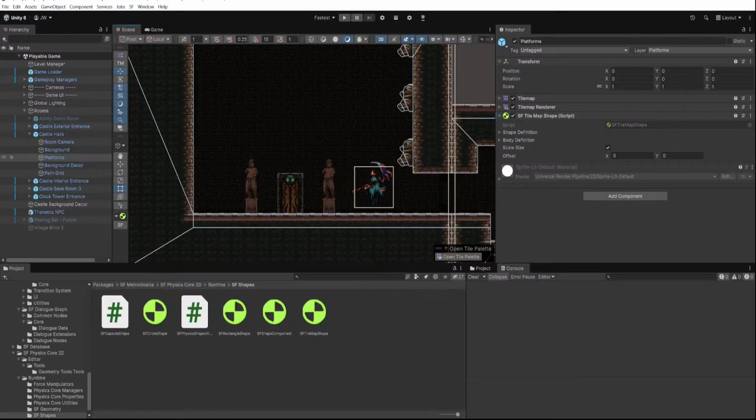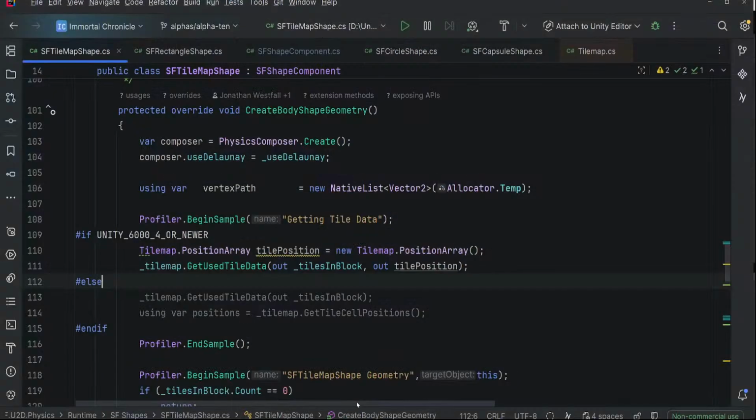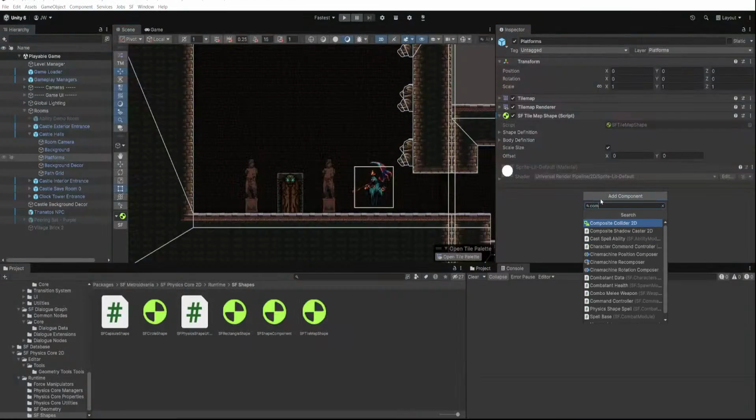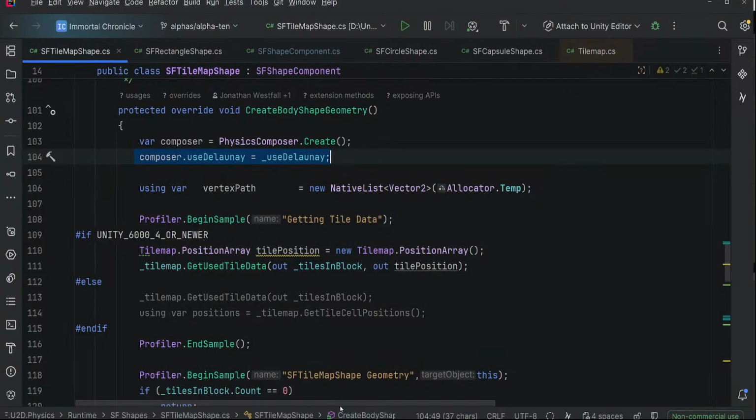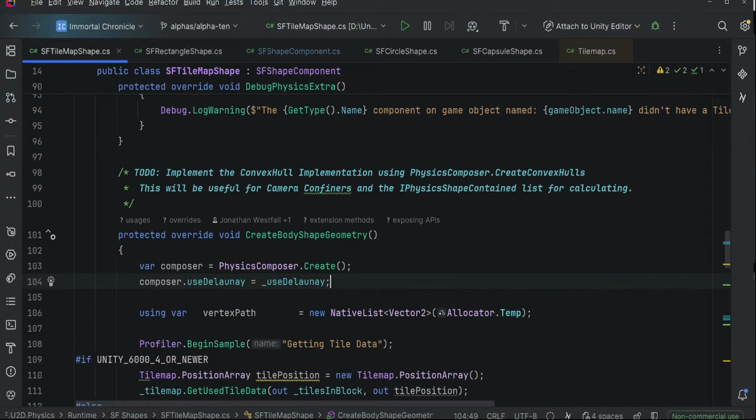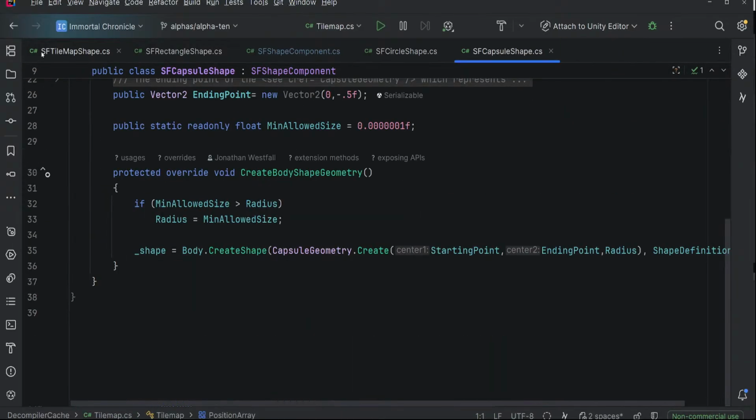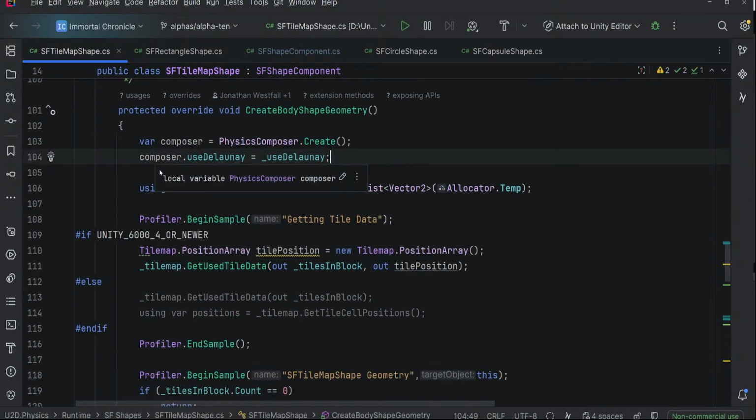You get all the tiles inside the tile map, and you create a composer. If anybody's ever used the composite collider, the composer is basically a low-level version of it, so you can fuse multiple custom physics shapes together, and you can even use Delaunay triangulation and stuff like that for the calculation. No joke, this is how to create a custom tile map collider with Burst compiled and multi-frame support.